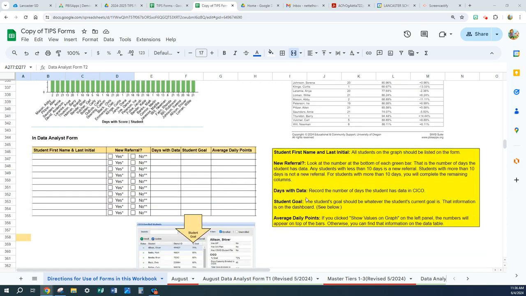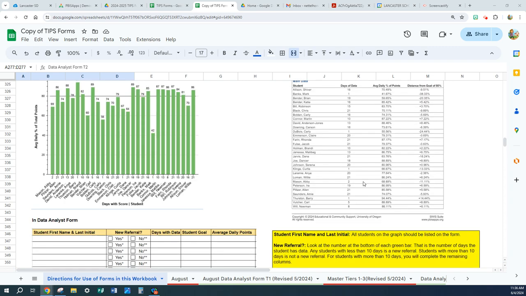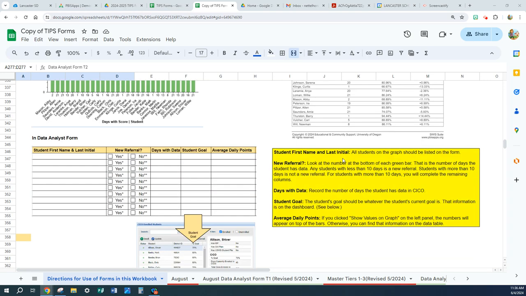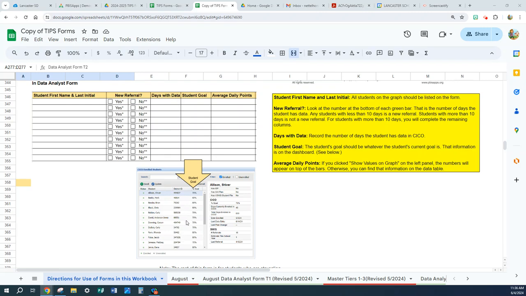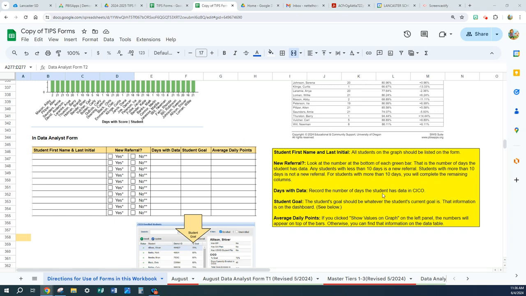Days with data. Record the number of days the student has data in SECO. So that's this number up here. No, that's their average. Sorry, it's this number down here, days of data. Okay, the student goal. The student's goal should be whatever the student's current goal is. That information is on the dashboard, and you'll see it down here. So that's a separate screen you need to look at. When you go back to your report screen, you'll still have these graphs.